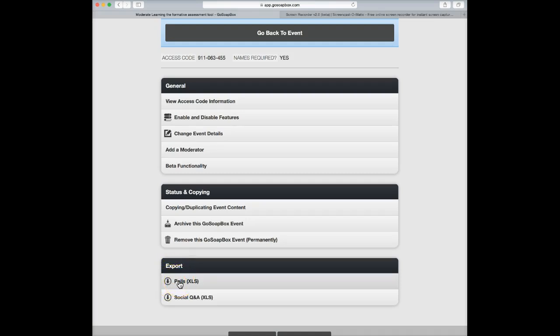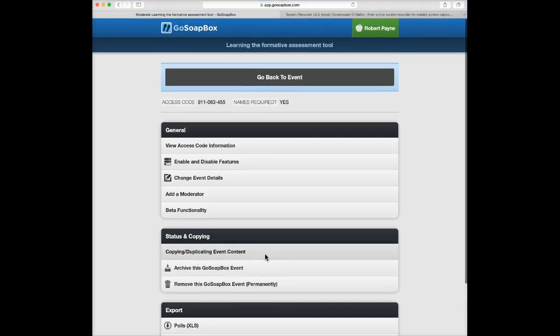You can export polls, and you can export the back channeling, the social question and answer, and it will drop it off in an Excel spreadsheet for you. They're also talking about making quizzes, the response to the quizzes, exportable as well. But currently, right now, that's not available in the free version. So I'm going to go back to my event.